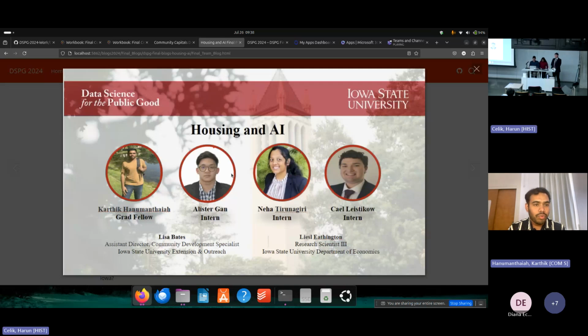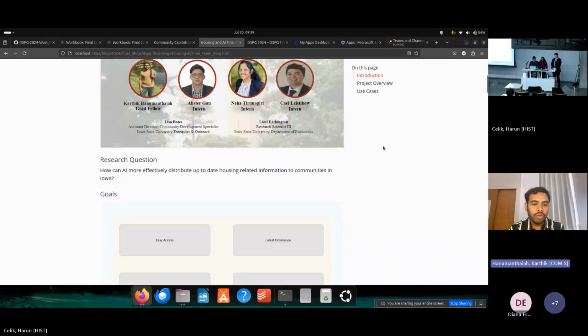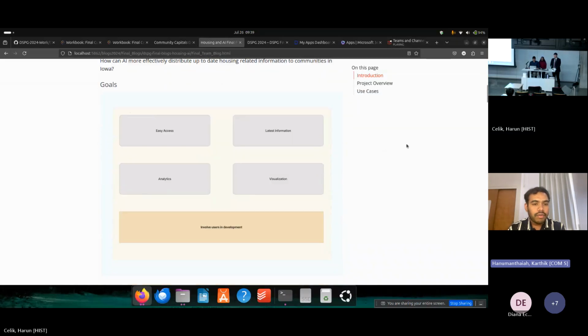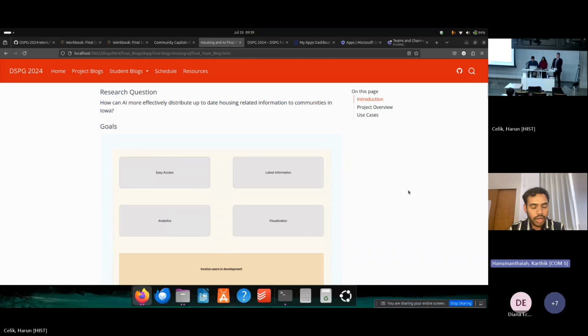Let me then move to the project, what we are really trying to do. This is the second year of the project; we also had one last year, trying to make use of AI in the housing sector, more specifically in housing inspection. This year we took a broader question of how we can help the housing community in terms of information access. That was our research question.